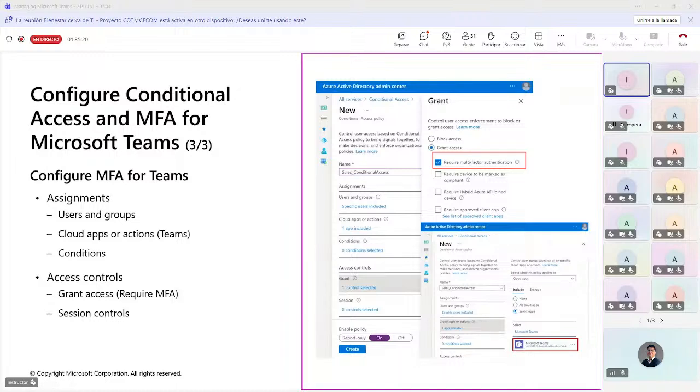And so that you could pick the app and then choose whether or not you're going to grant. And if so, if you're going to grant access, how is it going to be enforced, right? Control user access enforcement to block or grant access. We're going to say use MFA, right? So you assign users, groups, cloud apps, or actions like the teams and the conditions that are going to take place for that if necessary. And then the access controls, if you're going to grant or block access. And if you're going to grant access, you can do something like allow for MFA.